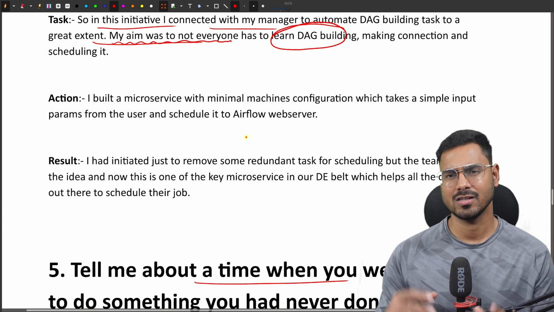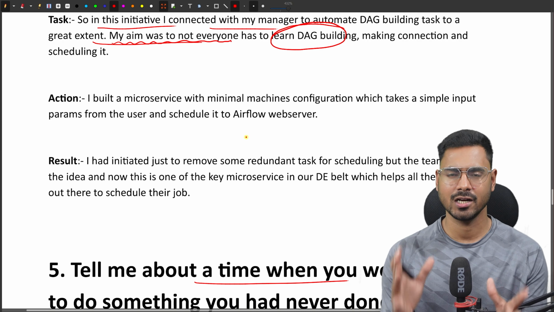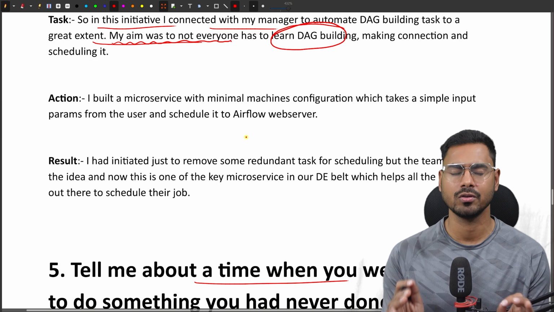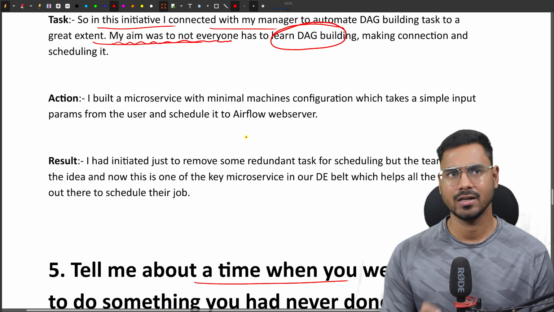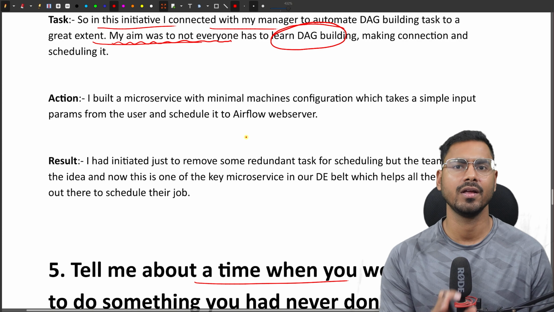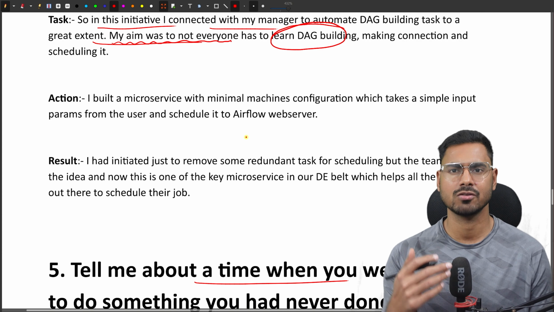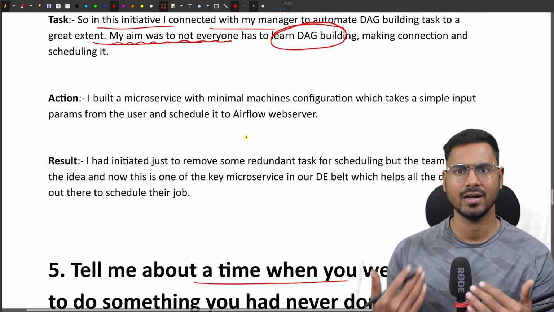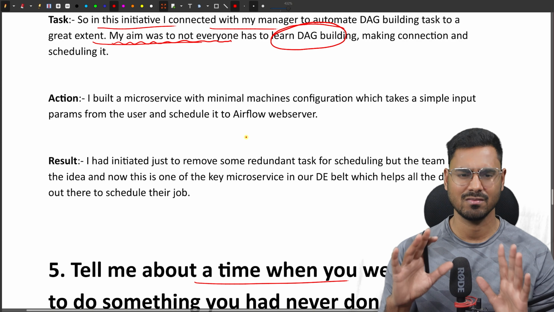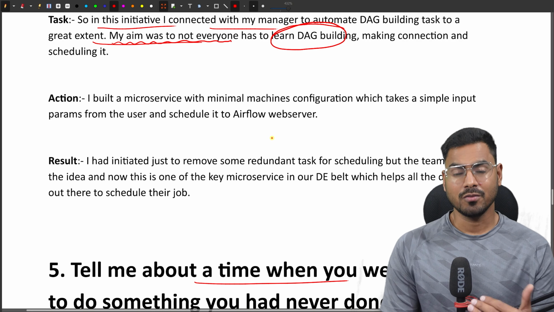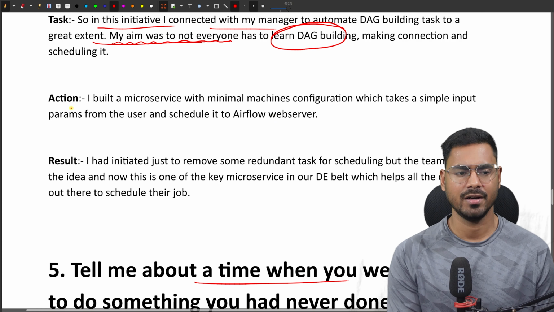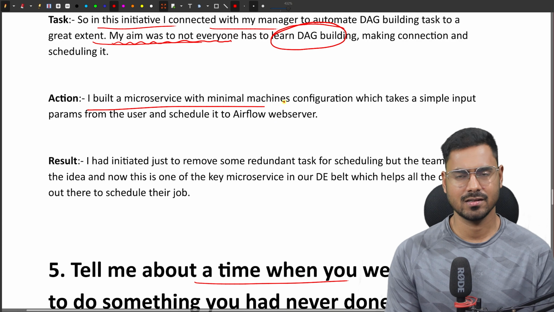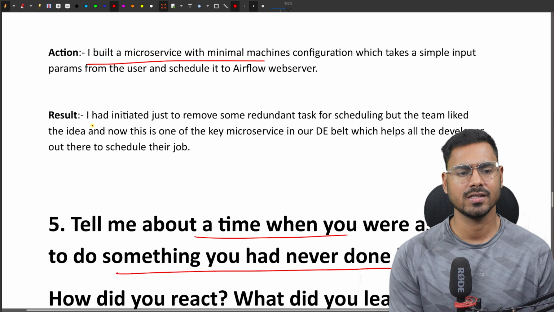So I built a small microservice which can schedule a job for you, and you just go to the Airflow UI and you can see the task, how your task is performing, is there any issue. If there is any issue, you can just again come to the microservice, and if you want to rerun it, or perform some other operations, that also can be done. Action is the same thing, that I built microservices.